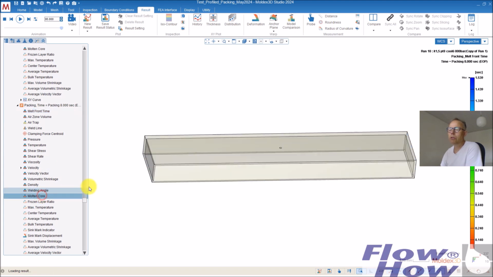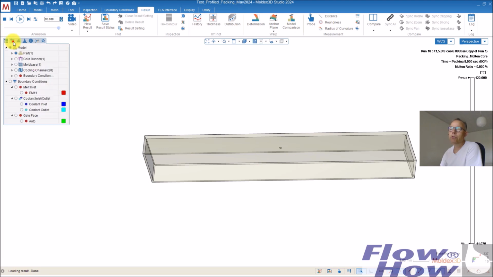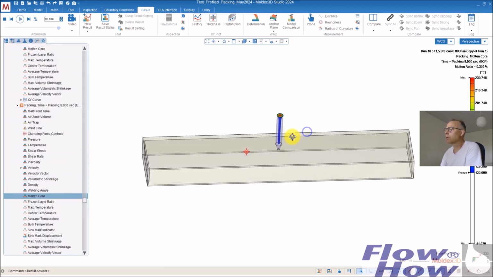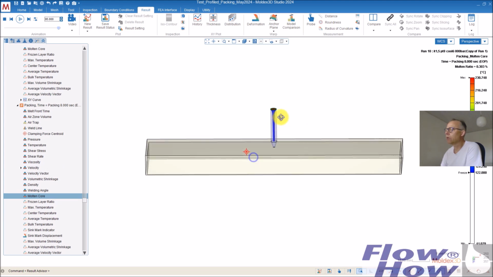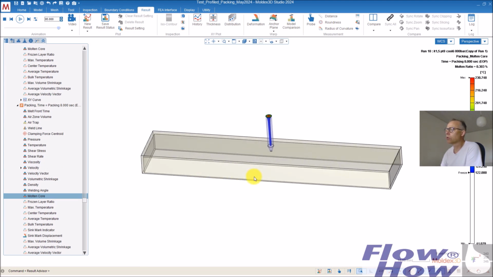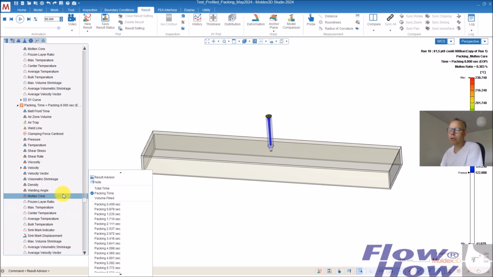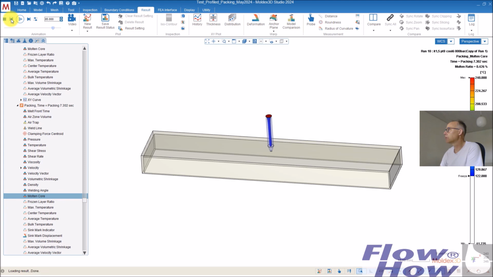The molten core is what is frozen. I'll just switch on this one. Everything transparent doesn't have a molten core, so it's not able to pack anymore. So what I do here is I right click here and choose packing time, and then I can use the steps up here, and you can see now we go back in the packing time, 6 seconds.